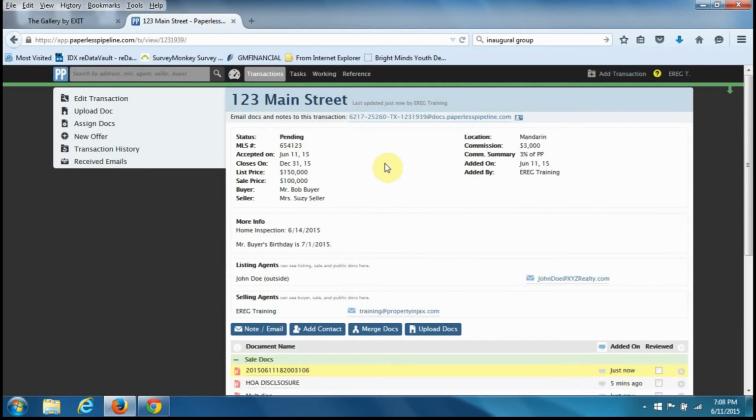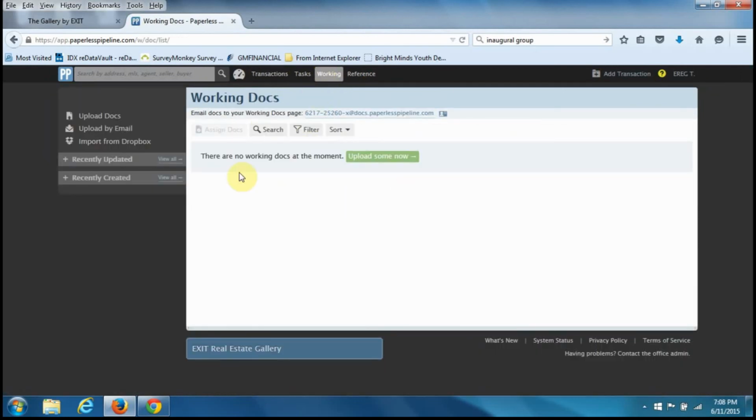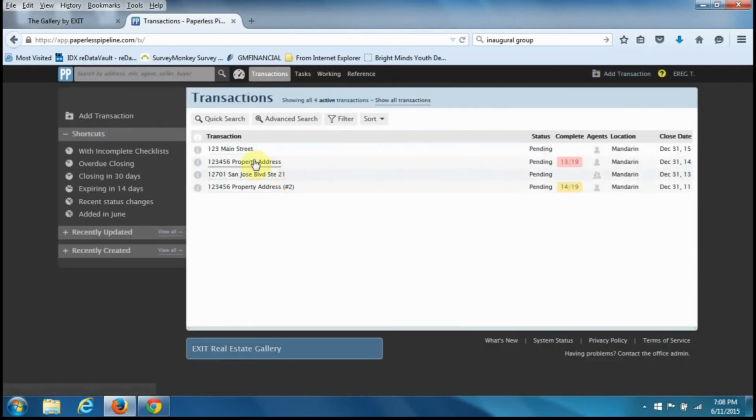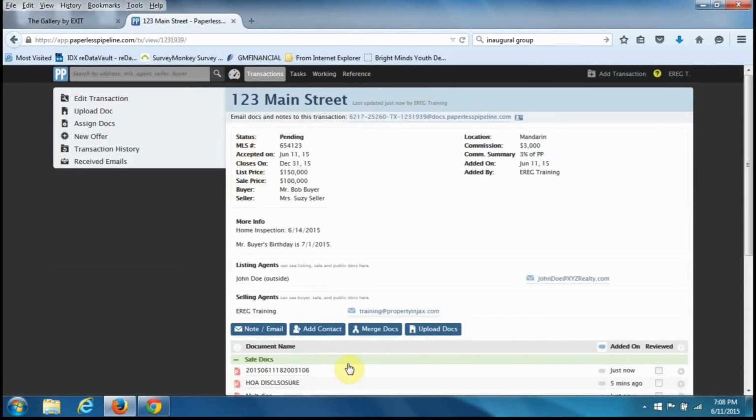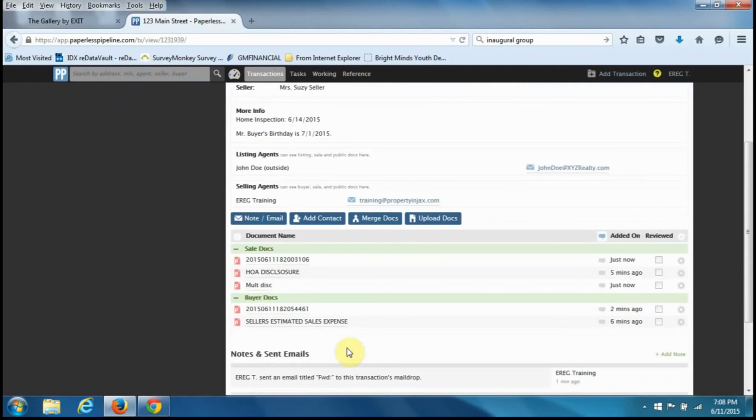Now we have shown you how to create a transaction, how to upload documents if the documents are already in digital format, and I've shown you how to email a document to your pipeline. It will go to your Working Docs tab, and I've shown you how to assign those documents to your transaction. Okay. Now what? So you've uploaded your documents. Now what happens? Your home office admin reviews documents loaded into the paperless pipeline every business morning as her first point of business.